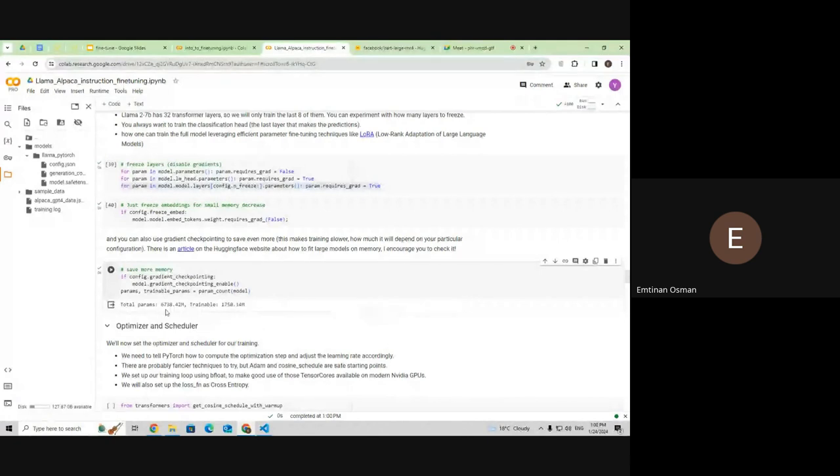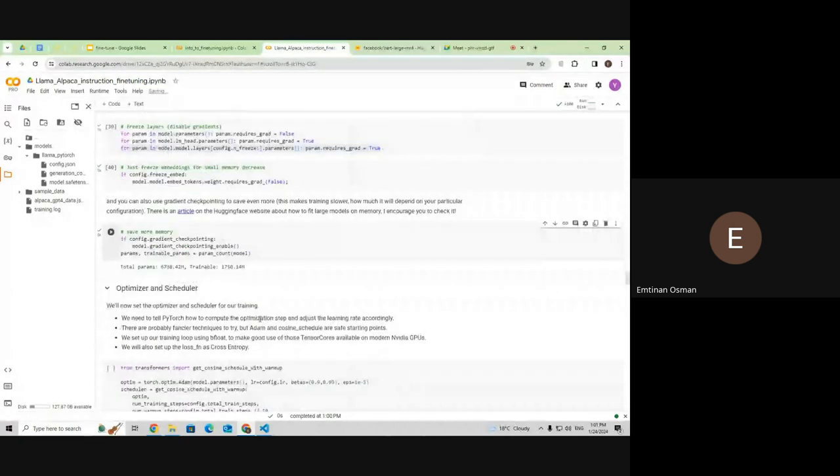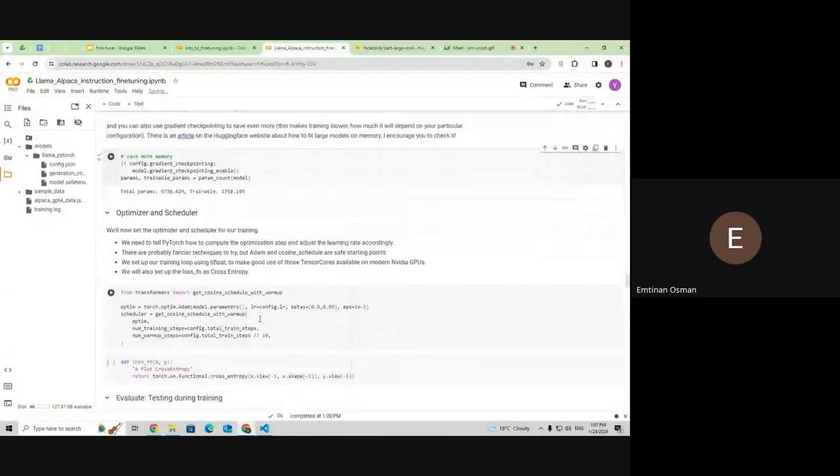So you can see that from the total number of parameters of 6, well, 6 billion, right? It's a 7 billion model. I'm going to only train 1 billion. Right. That is correct. All right.